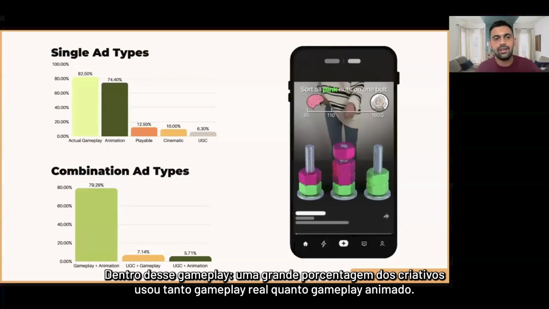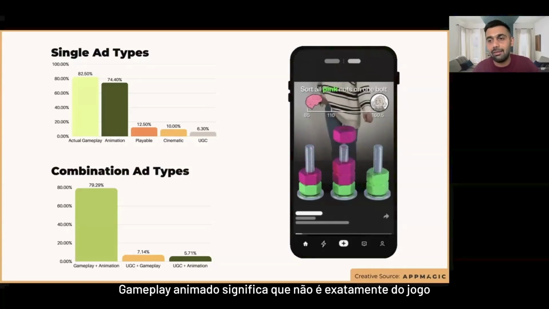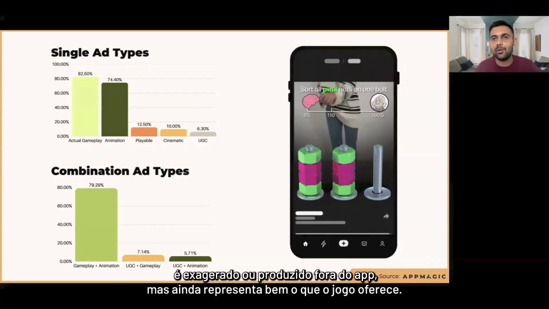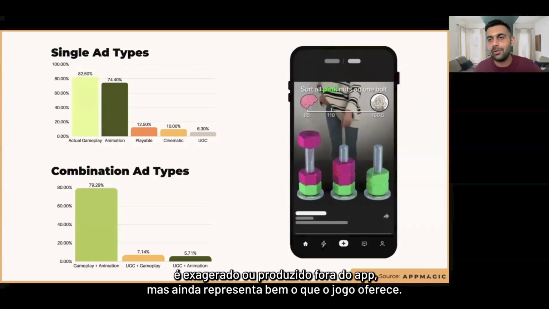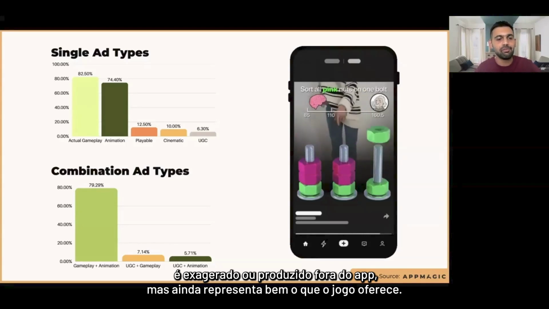Within the gameplay, a large percentage of creatives used a combination of actual gameplay and animated gameplay. When we say animated gameplay, it's basically gameplay that is not true to self. It's a little bit overdone, created outside of the game, but it's a good representation of the actual gameplay, even though it's not the actual gameplay being shown.